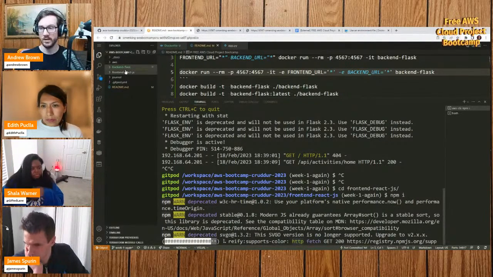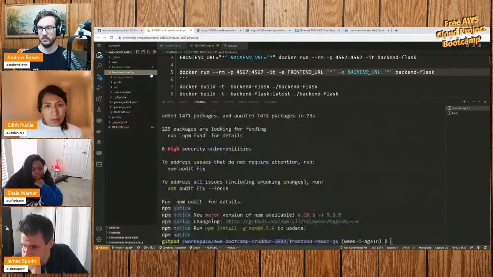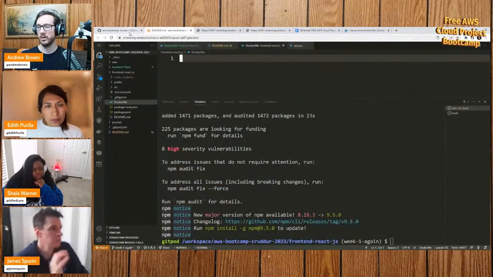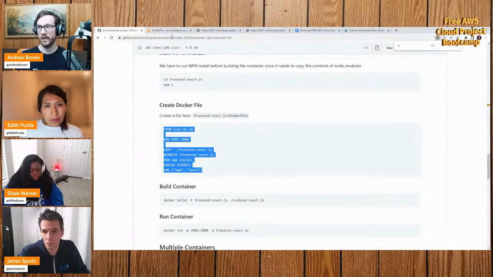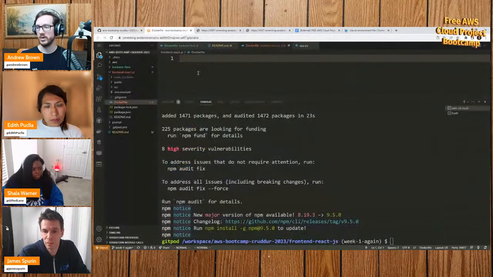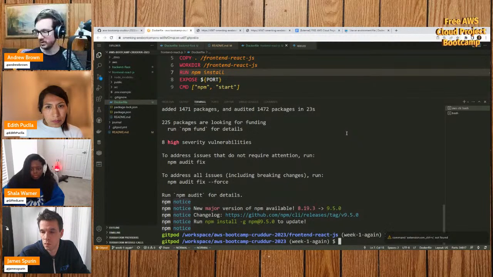While this is running, go to your front-end React.js directory. You're going to make a new file. We're going to call it Dockerfile. Then we're going to go over, copy the contents of this file, and paste it in here. This should be done installing. Then go back a directory and say cd .. And so we should be there.